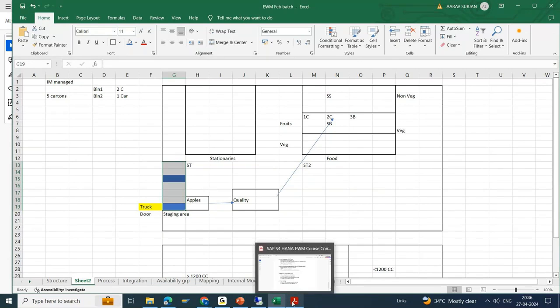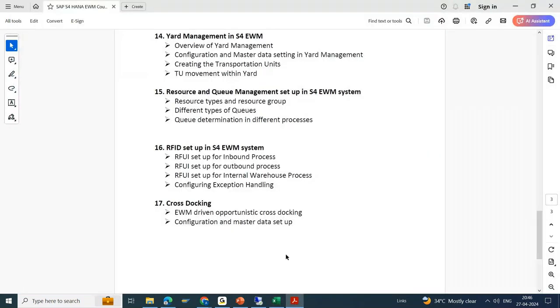So in addition to this, we will talk about the cutover activities which we need to do in the projects, and we will also talk about the data migration, how you are going to load the materials, how you are going to load the bins, packaging specification, all this.